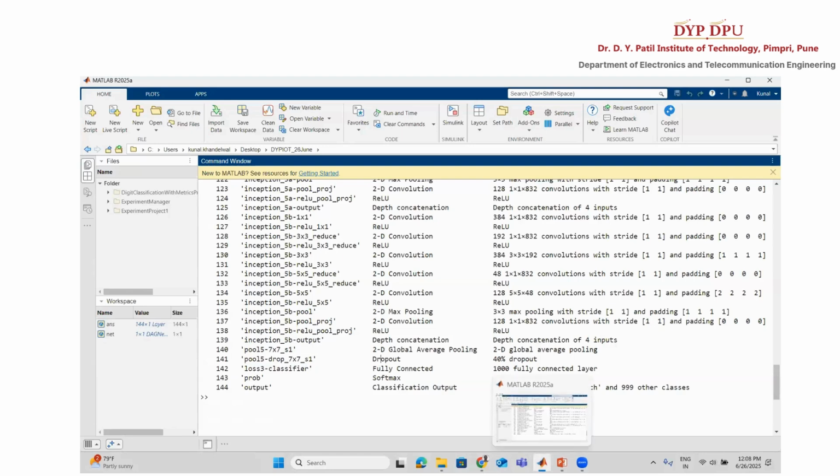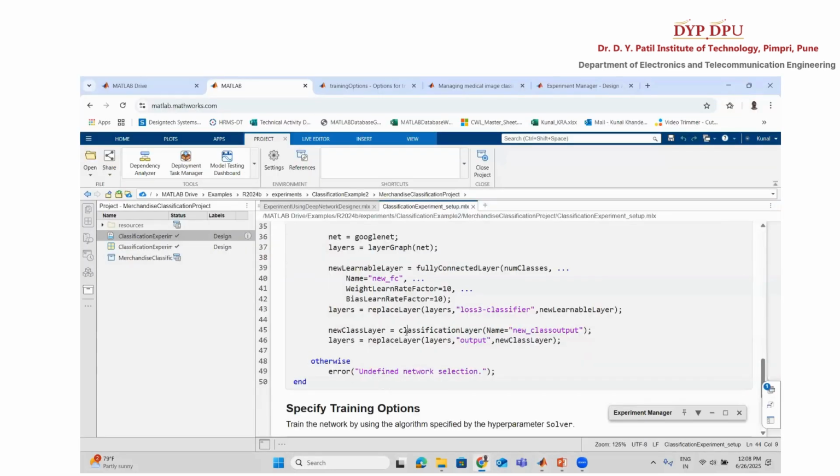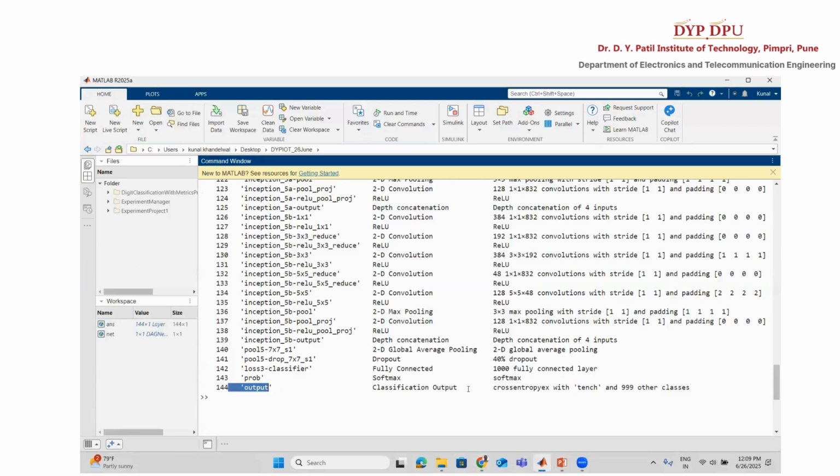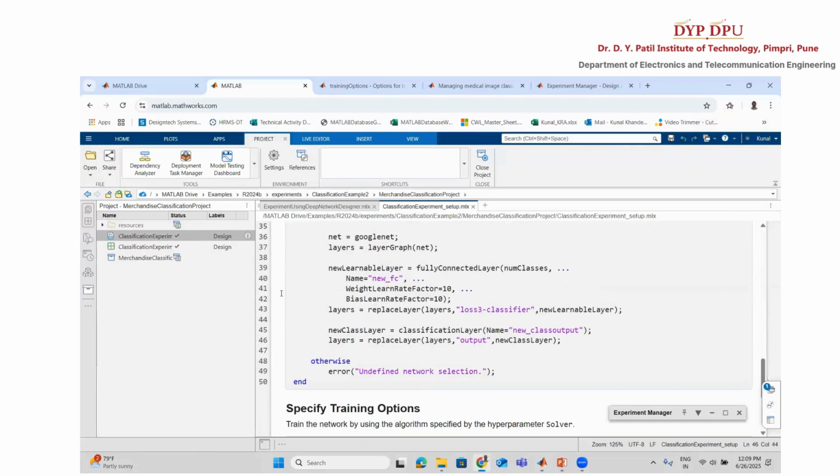What is next? Next, you have a classification layer over here. Right? So what we are going to do is also replace this classification layer. That's what we have done. So under line number 39 to line number 46, we have modified our layers. I hope this particular part has been covered when you were talking about the pre-trained model.